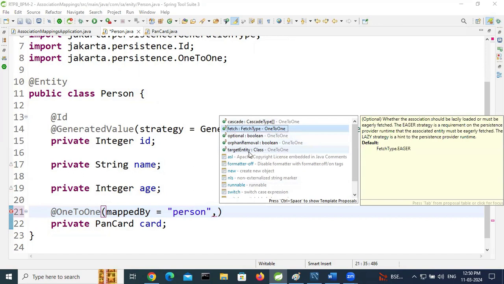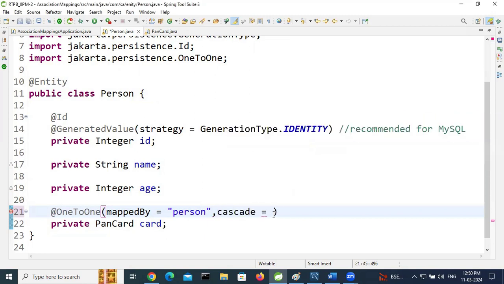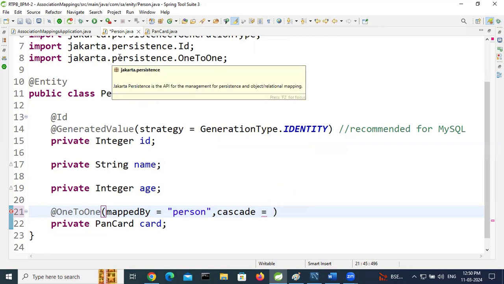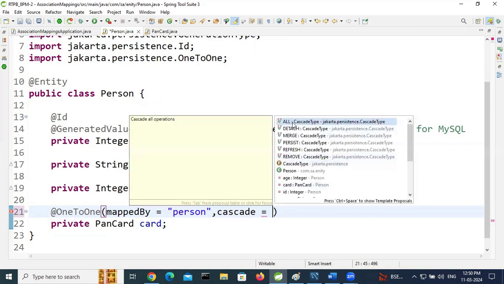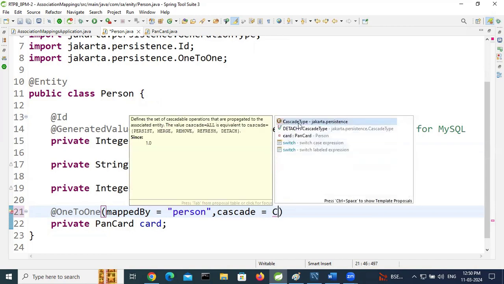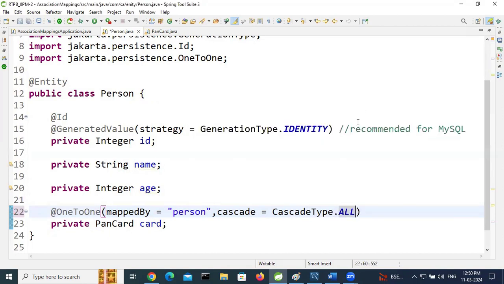FetchType is completed. Next, mappedBy is completed. Next, check whether there is any cascade type. Cascade type is nothing but whether, if the parent is deleted, the child should also be deleted or not. By using cascade, we can represent that. There is no default value for that. I am using ALL, that means whatever operation is done in the parent should be reflected in the child also.